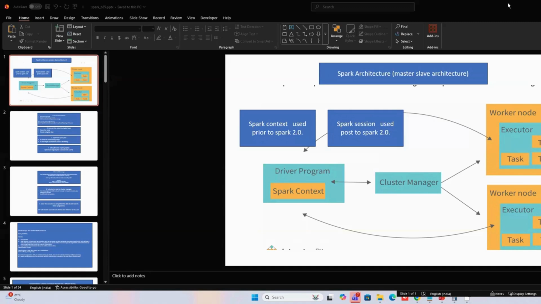Any doubts? Questions? Sir, as we see the diagram, there are some questions. Yeah. So he is the owner, driver program. He is interacting with the cluster manager. And he will allocate the resource to the worker nodes. And once the execution is finished, he will send back the dosas to the driver program. You understood? Got it. Okay.